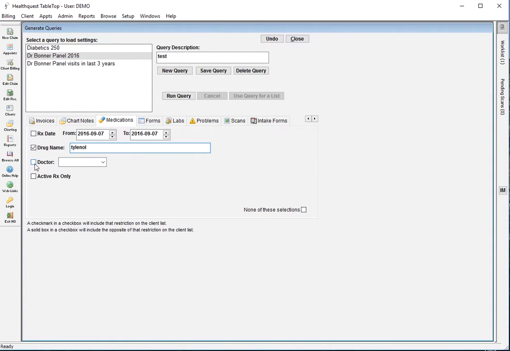Next, the doctor can be chosen if only one doctor wants the list. If the whole clinic needs the list, then leave it blank. Active prescription only will give you the patients that currently are on this medication, or you can take it off if you want to pull the patients that have ever been prescribed this medication, no matter if they are taking it right now or not.